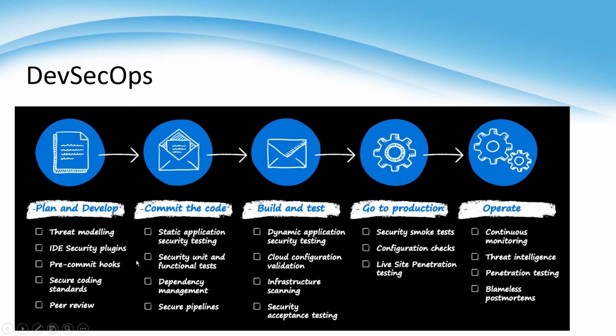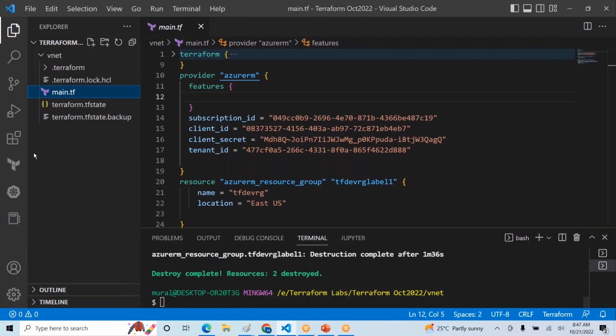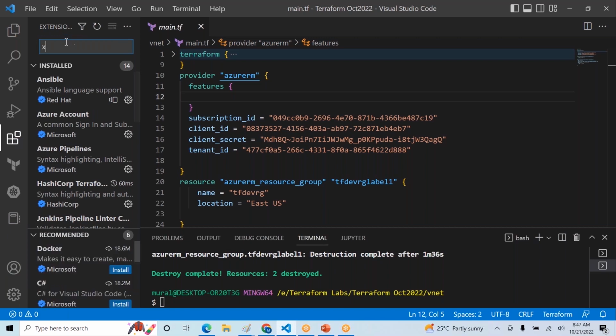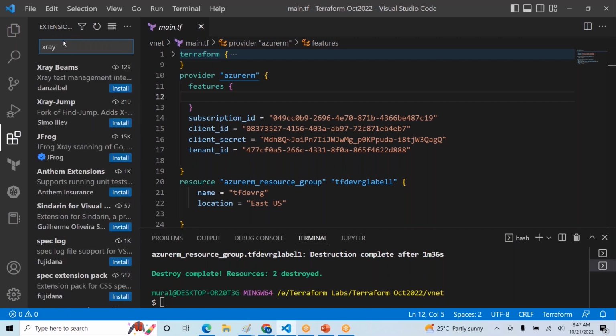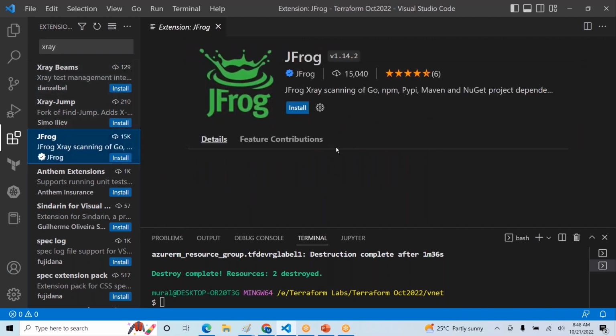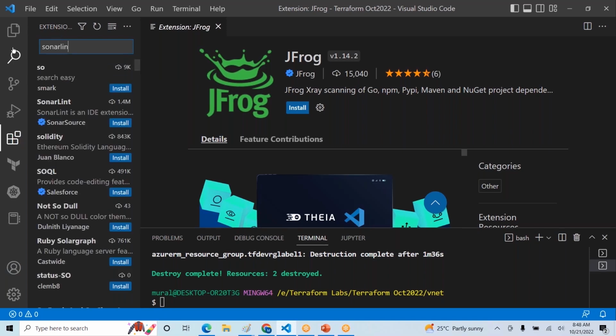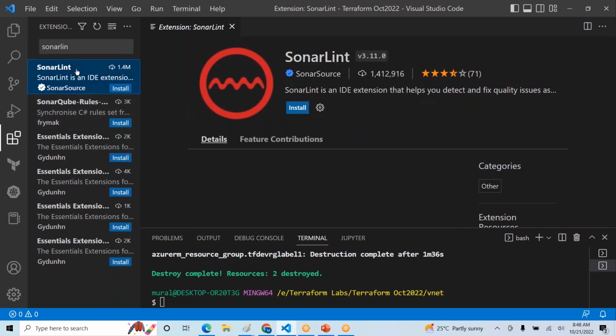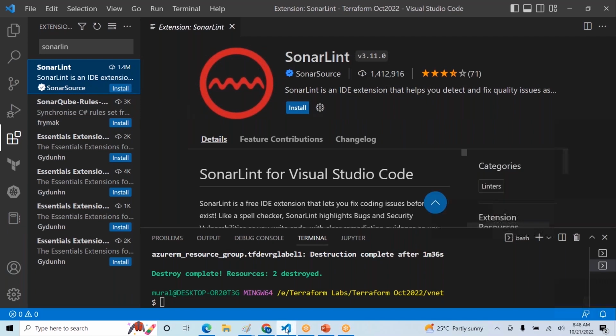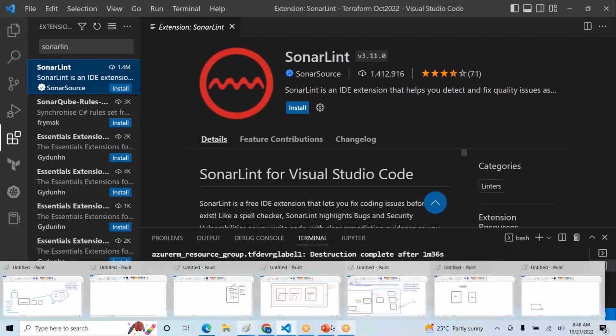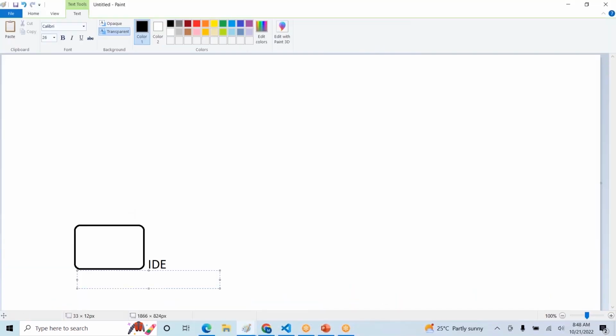Threat modeling, IDE security plugins, like X-ray, the different plugins we discussed, or SonarLint. This type of plugin we can set up. So developers develop the code at the IDE level on their own desktop, and here itself we can provide some strategies.